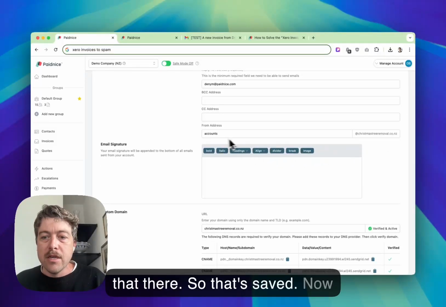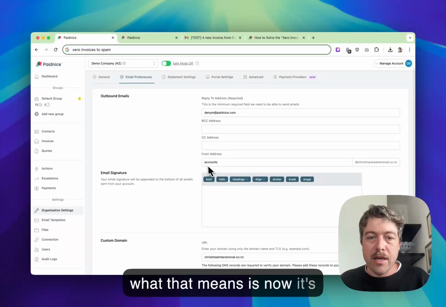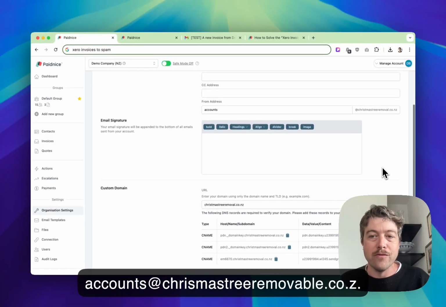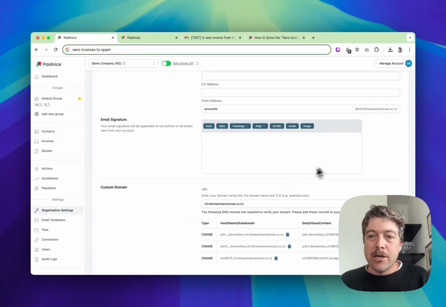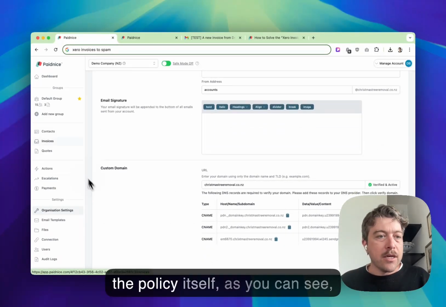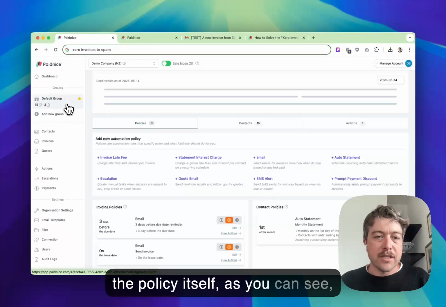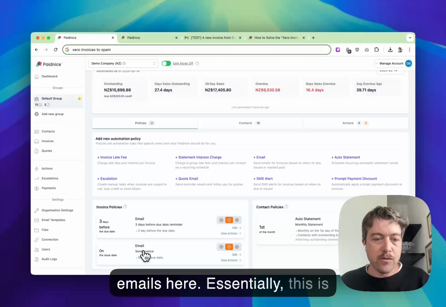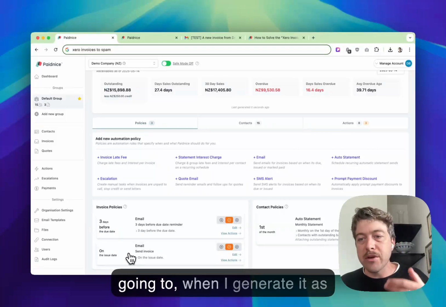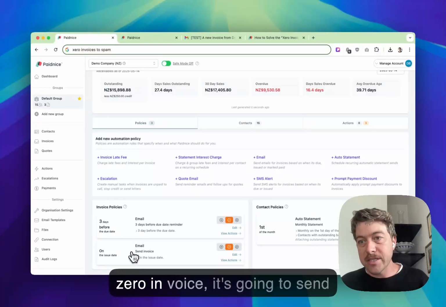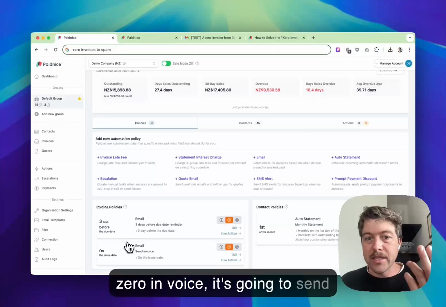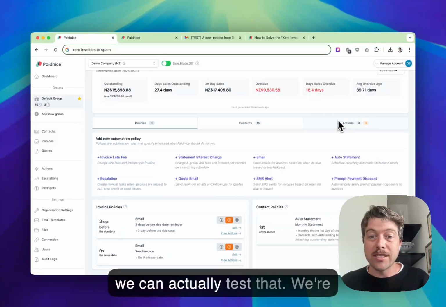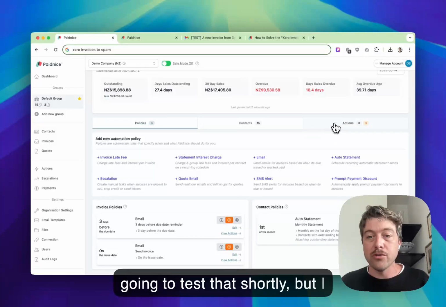So that's saved. Now what that means is that it's going to come from my email address, accounts@christmastreeremoval.co.nz. Now the policy itself, as you can see, is sitting in here. We've got the emails here. Essentially, when I generate a Xero invoice, it's going to send it via the same email rails. And we can actually test that. We're going to test that shortly, but I want to first show you.